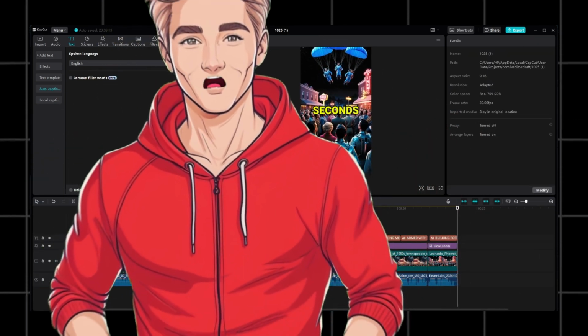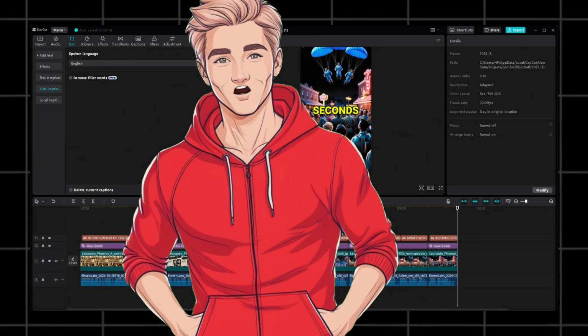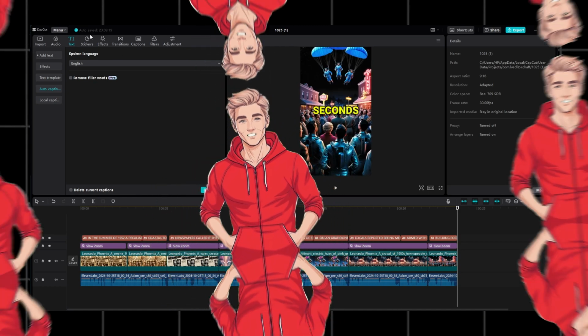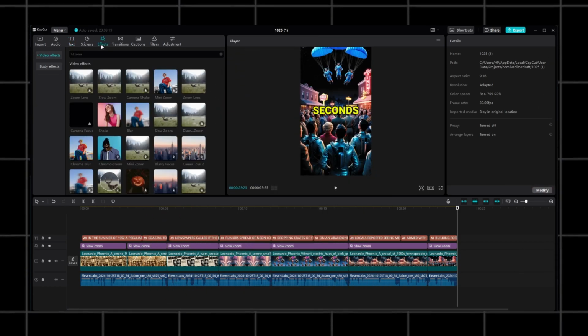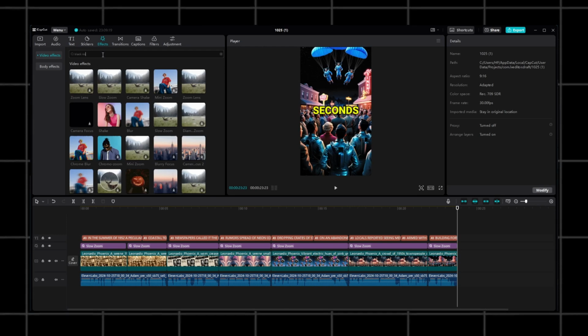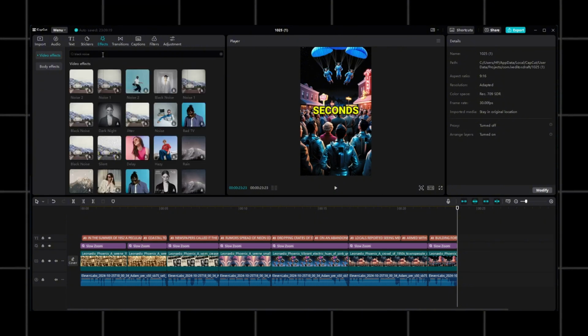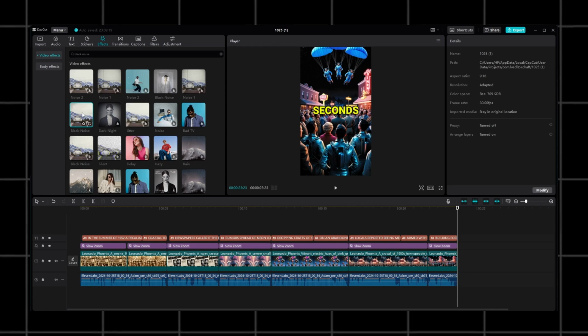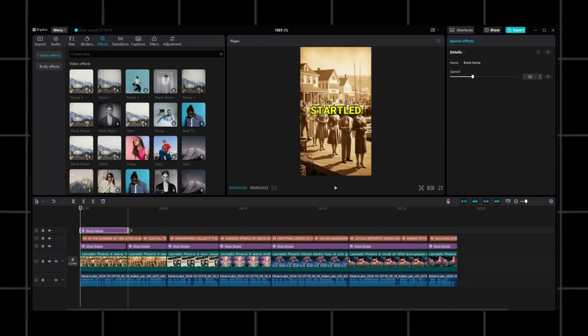Adding effects gives your video an immersive touch, keeping viewers engaged as the visuals change. Click the Effects button and search for Black Noise. This effect adds subtle particles across the screen, enhancing the mystical, fiction-themed vibe. Drag the black noise effect across the entire timeline to cover each image.